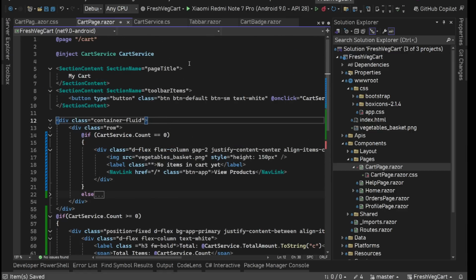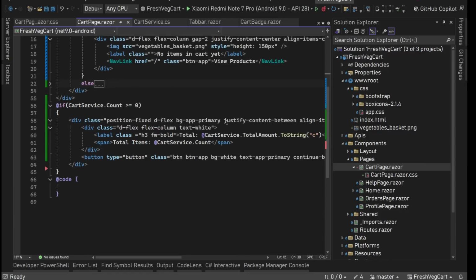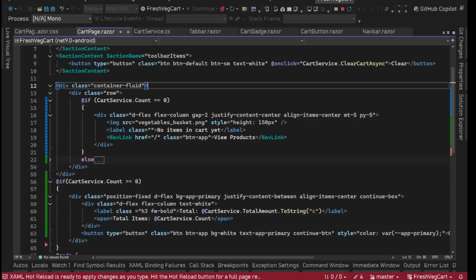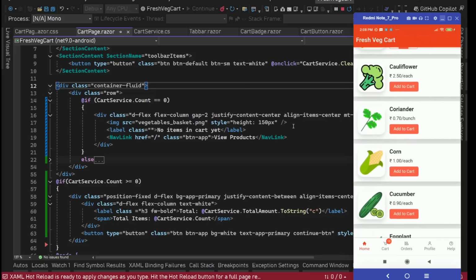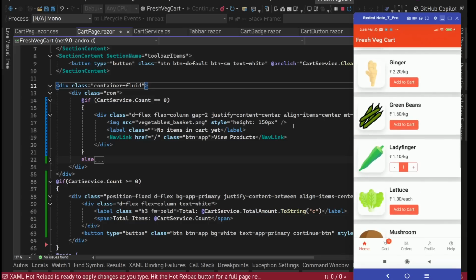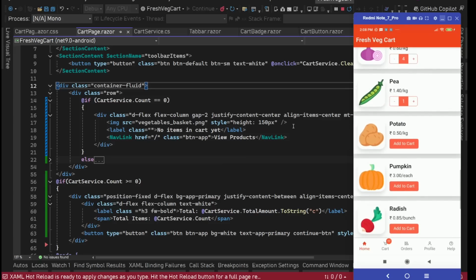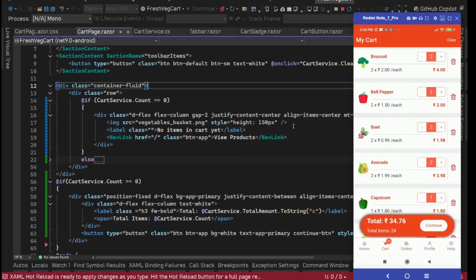And let's try to run it one more time to see the final view. App is here. Let's see. Let me add items. Let's add multiple items so that we can see the scroll bar there. Go to the cart and we can see this, 34.76 rupees, total items 24.